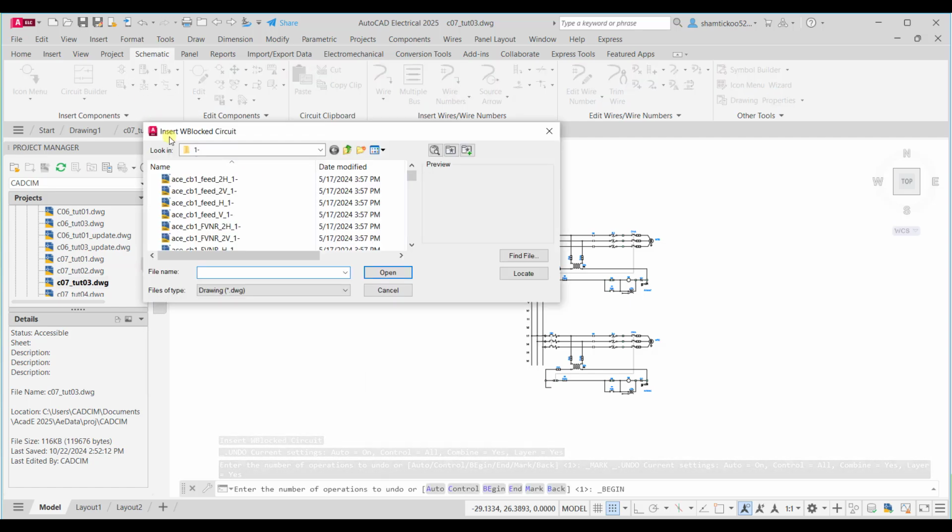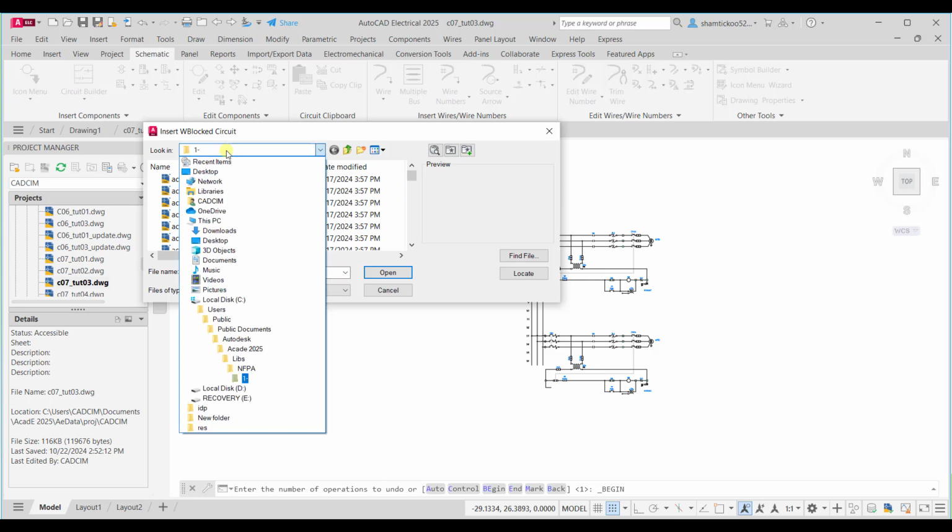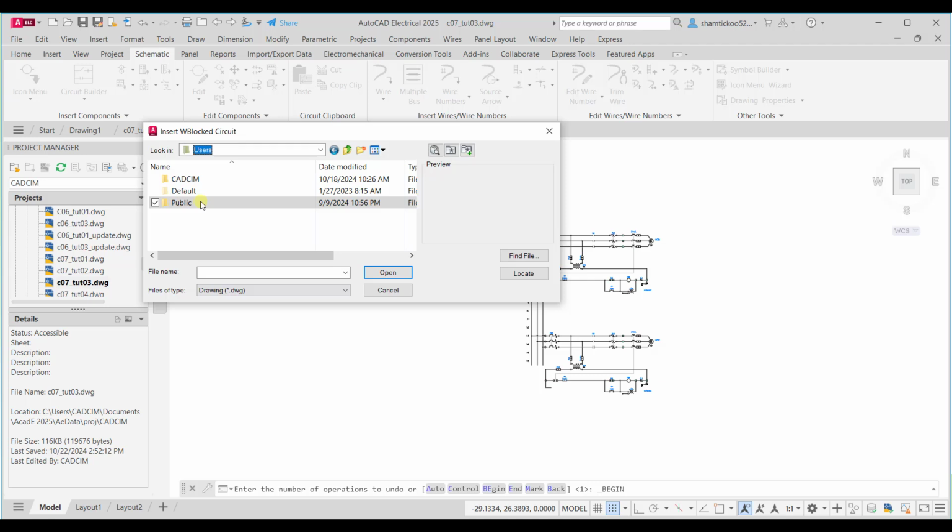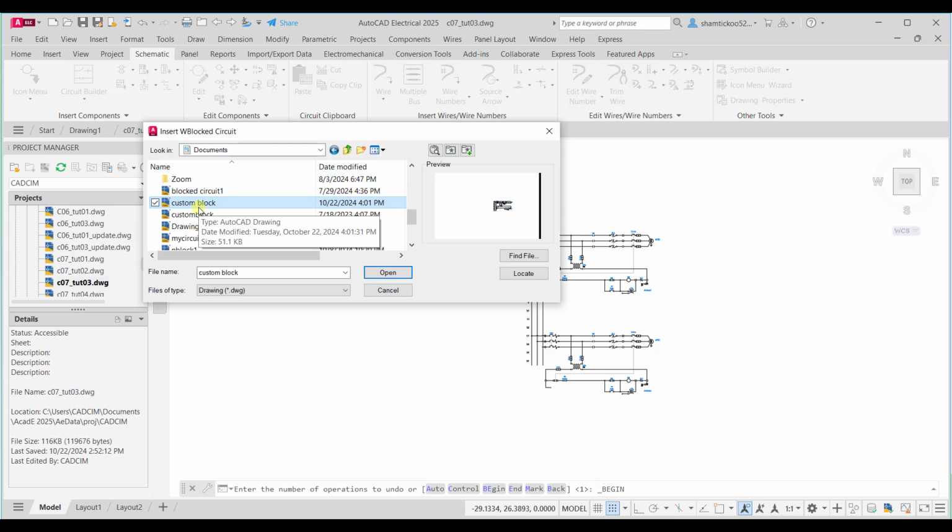The Insert WBLOCKED circuit dialog box is displayed. In this dialog box, in the Look in drop down list, go to the location where we have saved the WBLOCKED circuit. We have saved the circuit in the Documents folder. So go to C Users, Username, Documents. This is the circuit that we have saved. Then choose the Open button.